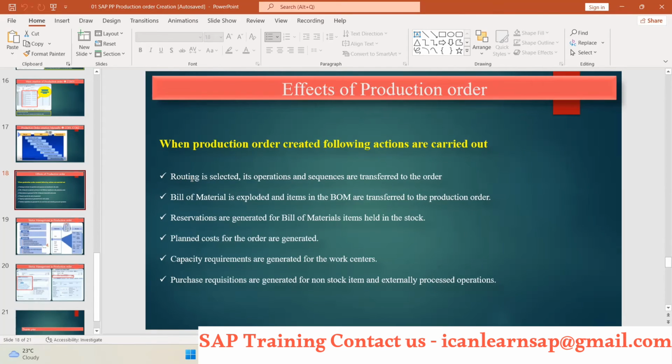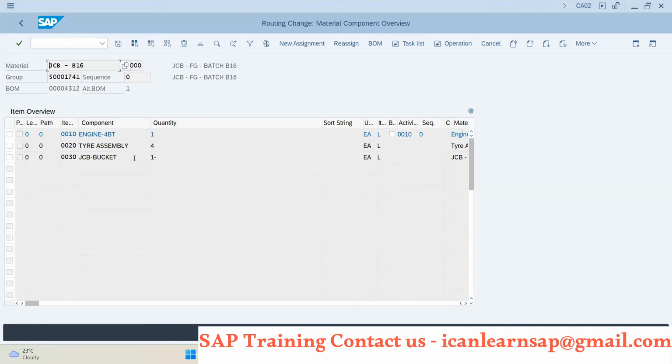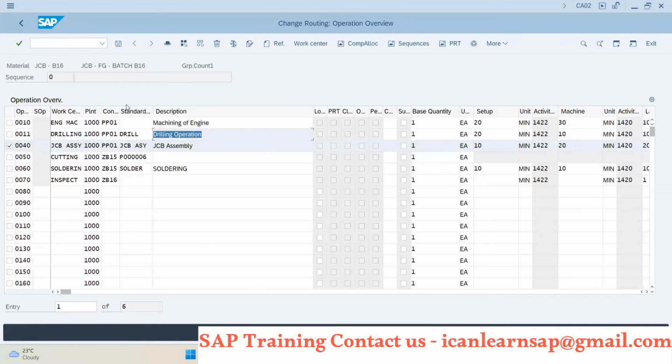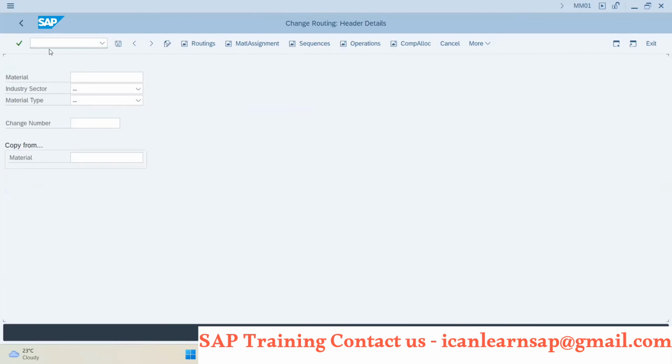So Saurabh, you are asking the question. Routing is the first thing the system is going to ask for. Okay, now the configuration is changed. I'm not able to show you, but whenever you try to create a production order for any random material, okay, suppose let us do CO01.